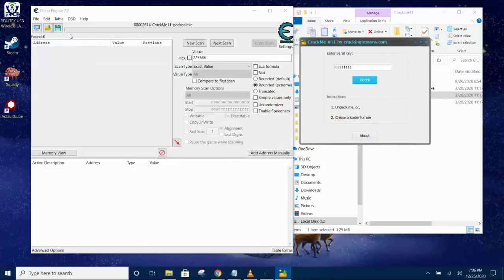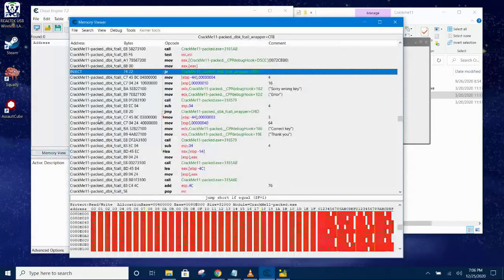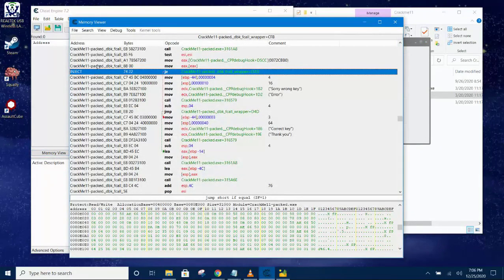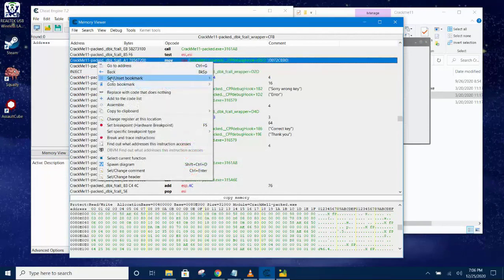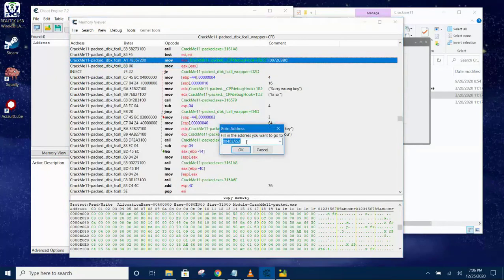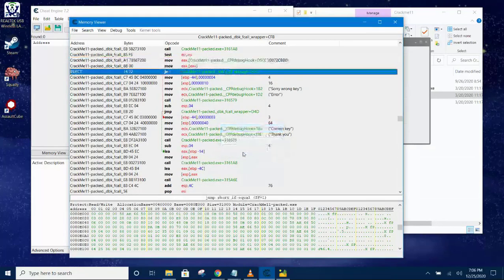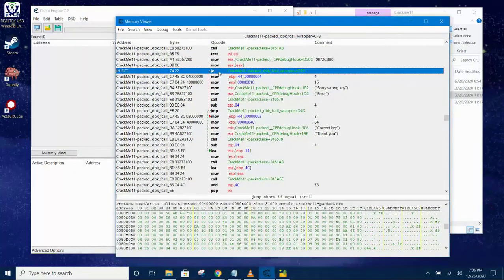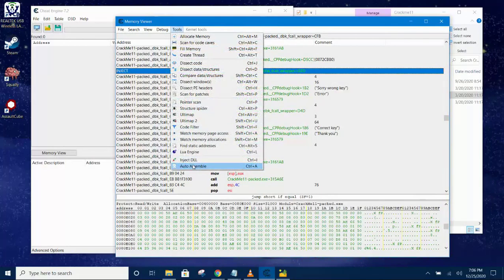So we are going to use Cheat Engine to inject code. So open memory viewer, and in the memory viewer we are supposed to go to the address that we copy from XDBG. So we copy it and we paste it and we go to the address. So this is the location that we're supposed to jump.